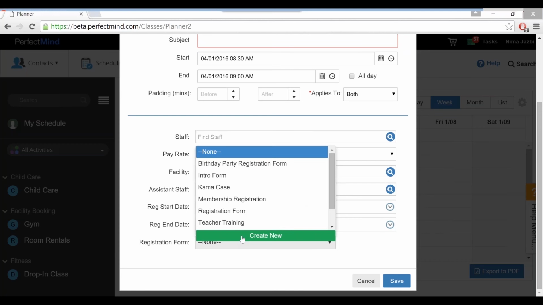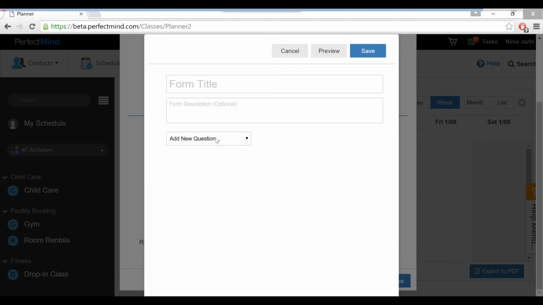I'm sure every business is different, and every event is different from one another. So the questions that you want to ask the registrants for the event will change depending on the type of event. So what you're able to do is simply click Create New, and you will be able to design and develop your own questions based on your preferences.